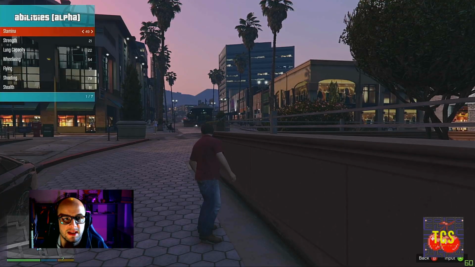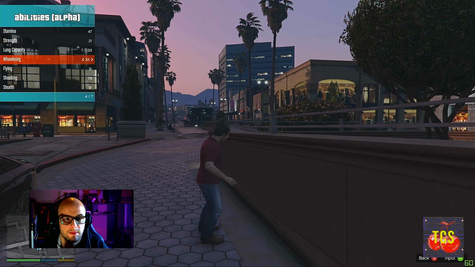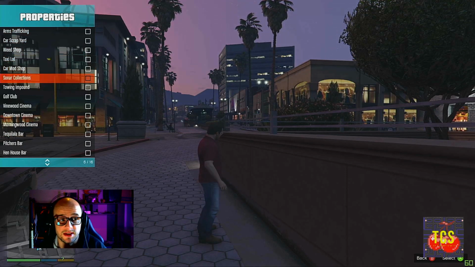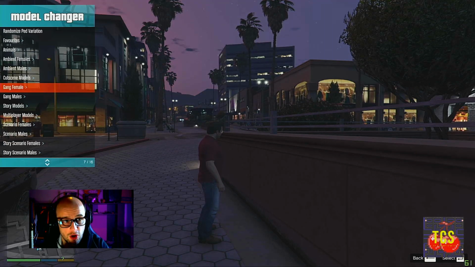You can change the stamina and capacity of his lungs, strength and all the other abilities that are in the game, and give yourself all the different properties which will unlock after you've completed the game. I haven't completed the game yet, so none of this is working right now. You can also use the model changer to change your skin, which is nicely laid out.